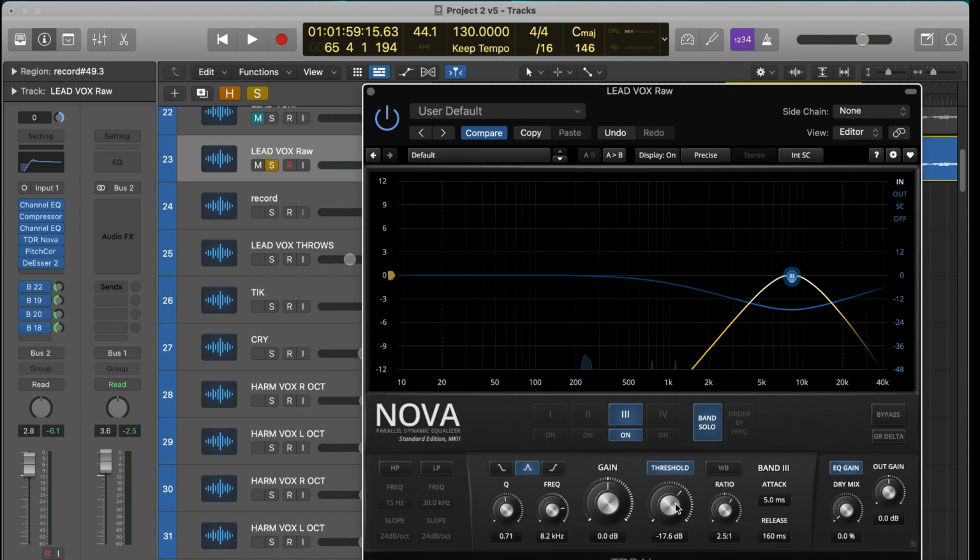Now I can use this dynamic EQ to just compress that 7 to 10K area, which means every time I say an S or a T or use any sibilance, it will reduce just that area.